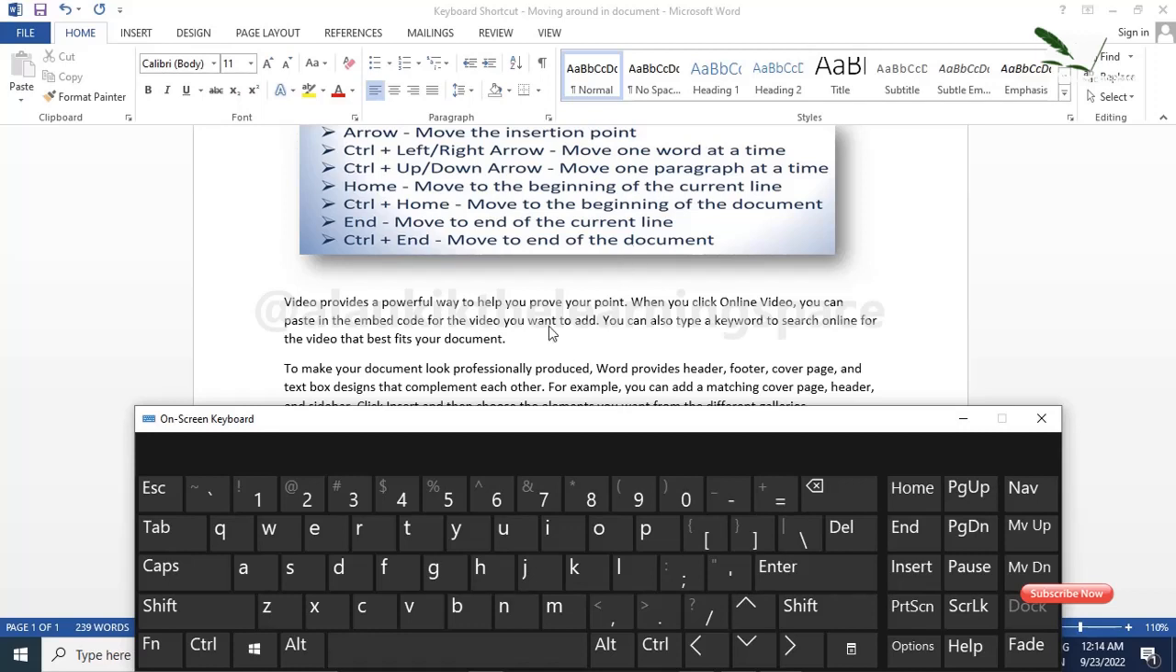And here is sample data. This is sample data, and I have used the on-screen keyboard, which will help you to make things more clear. Fine, so let's start with our first shortcut key.